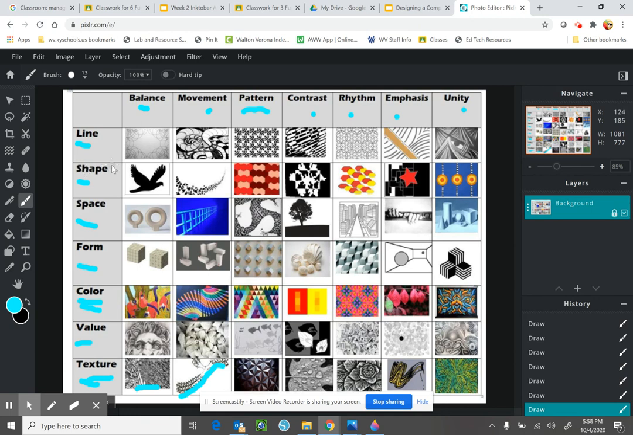So take a look at this chart as inspiration, as a starting point, and then come up with your own design where you have selected a specific principle of design and a specific element of art, and you're teaming them up to create a great composition. All right, good luck.